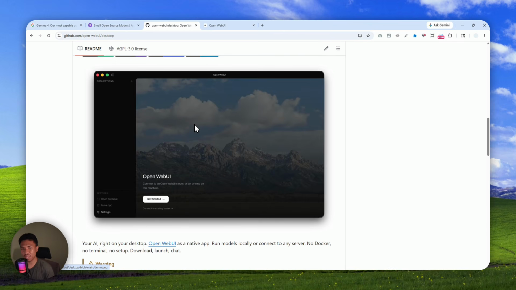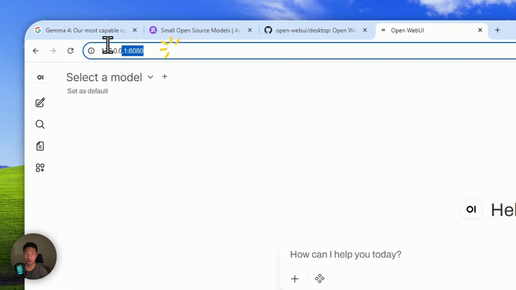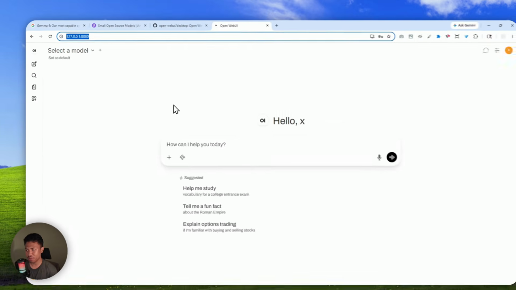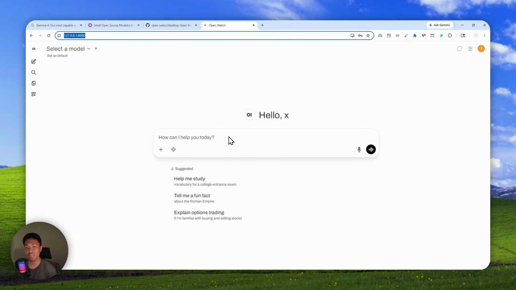Now, after that, you can launch the program and it should open this URL in your browser, and you might want to create a local account and then log in, and then you see something that looks like this. So at the moment, there is no model whatsoever. You cannot chat with your local AI model.